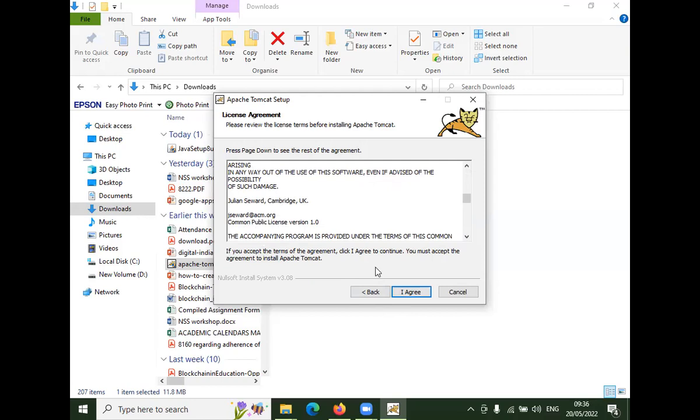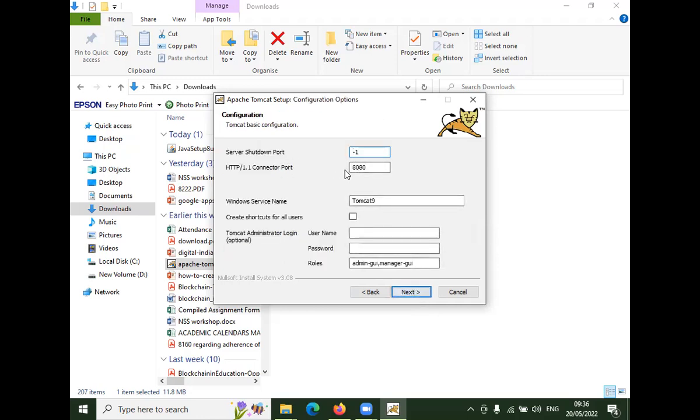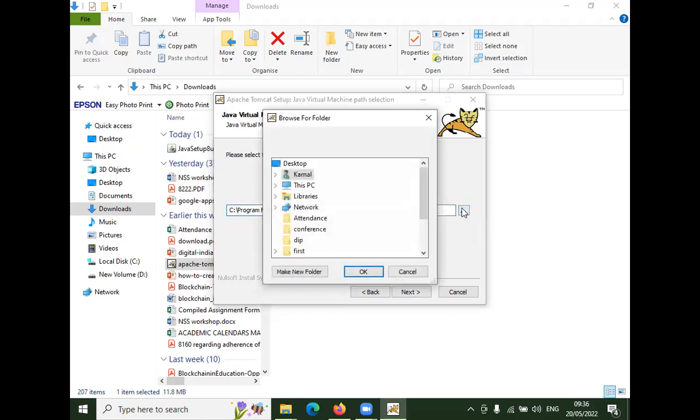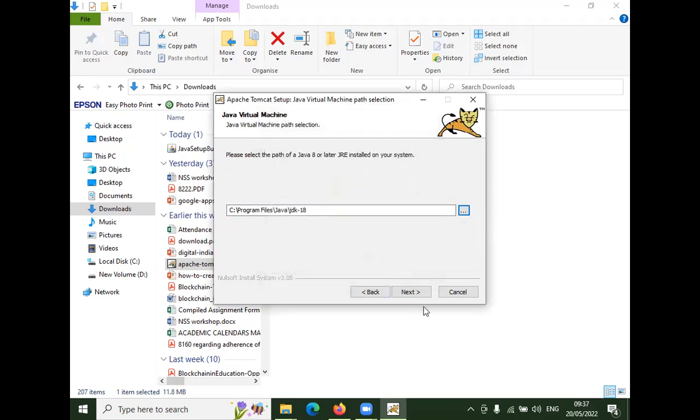There is a license also mentioned. We can click on I agree, select host manager and examples, then click on next. Now you see the default connector port 8080 is there. You put the name as manager and the password again as similar. Click on next. Now you see there is a JRE. You set the path of the Java file. Click on C, Program Files, then Java, then JDK, and click OK.